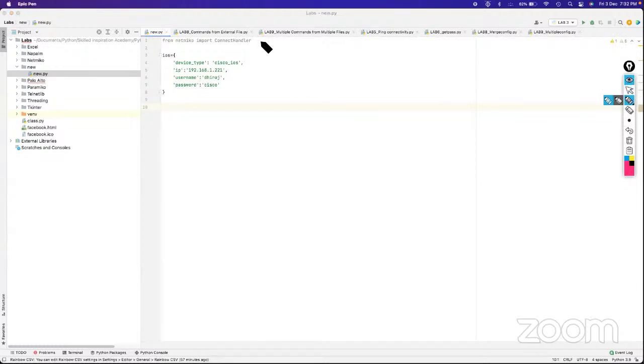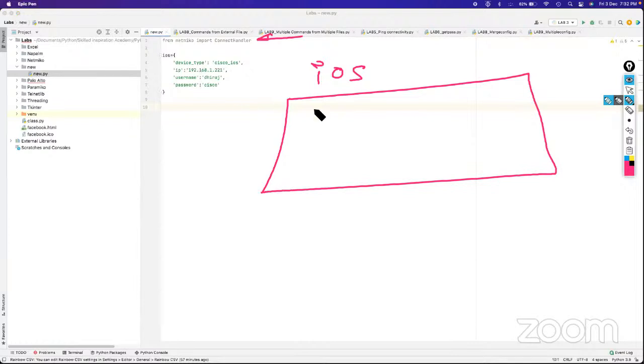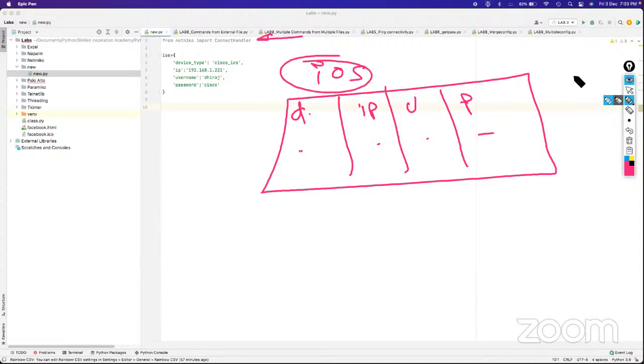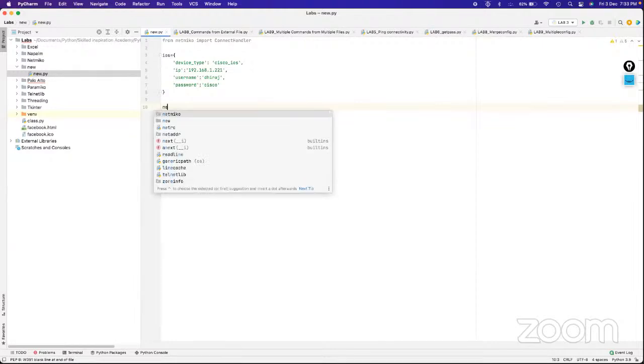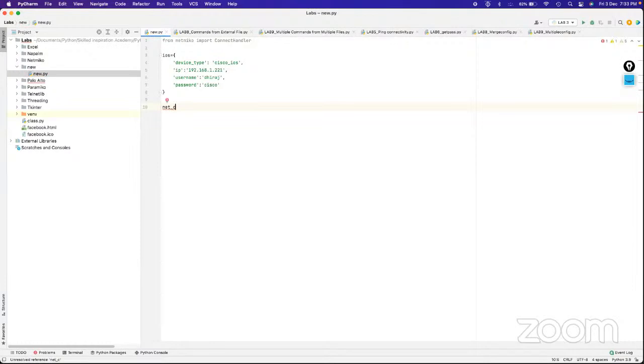Now here until this, I hope I'm clear. Now iOS is an object. We can consider this is a box. Inside that box, we are saving compartments like device type, IP, username, password, right? All the data that we have over here in the iOS box. Now, second step, I'm again creating one particular object named net connect, right? You can give any name, guys. It's not mandatory to give the same name.